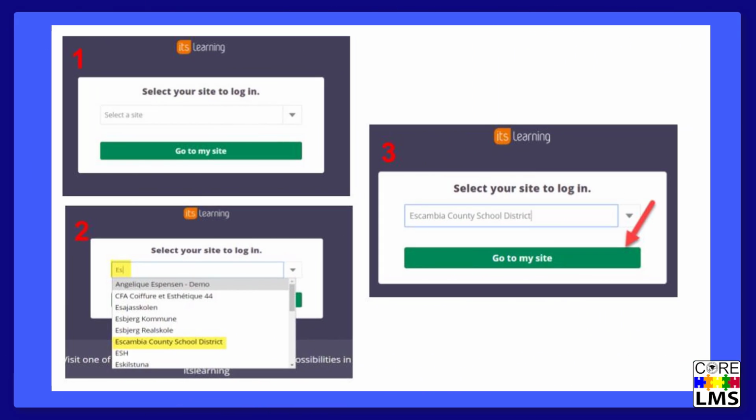The first time students access the test mode, they will be required to select their school district. Using the drop-down menu and the search box, have them put in Escambia County and click Go to My Site.